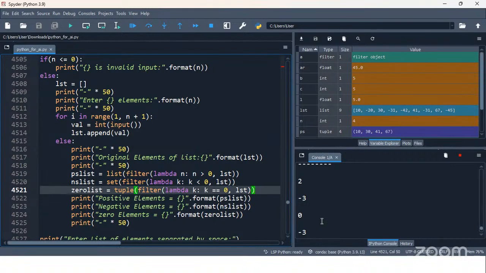Will it return 0, 2? No. Is 0 greater than 0? No, right? So here I'll get only 2. Here, will I get minus 3 comma minus 3? No, it is a set object, right? Duplicates will not be allowed. Only minus 3. And for the last line, it will be 0. So let me click on enter.